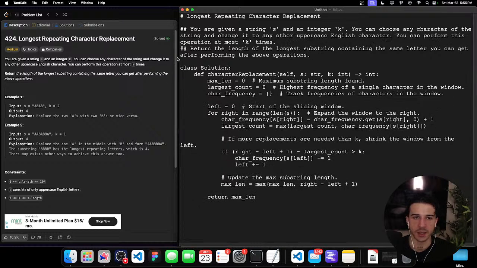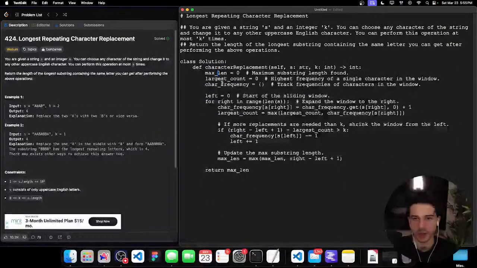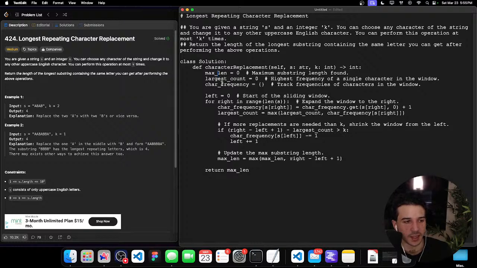Let's widen this enough, or at least make it smaller so we don't have any wrapping. Okay, so our input is S equals capital A, B, A, B, and K is 2. So max len 0, largest count equals 0, char frequency is an empty dictionary, and left equals 0. So for right in range length of S, so length of S in this example is 4. So from 0 to 3 will be what right will act as.